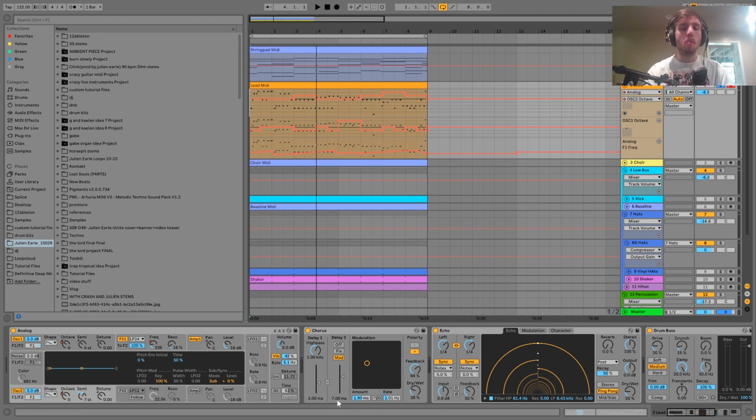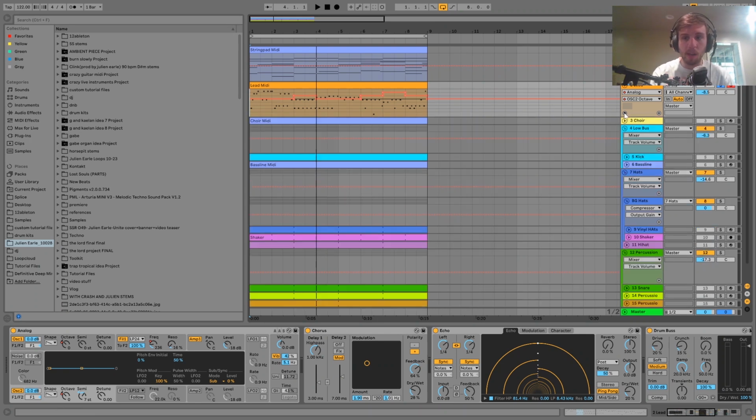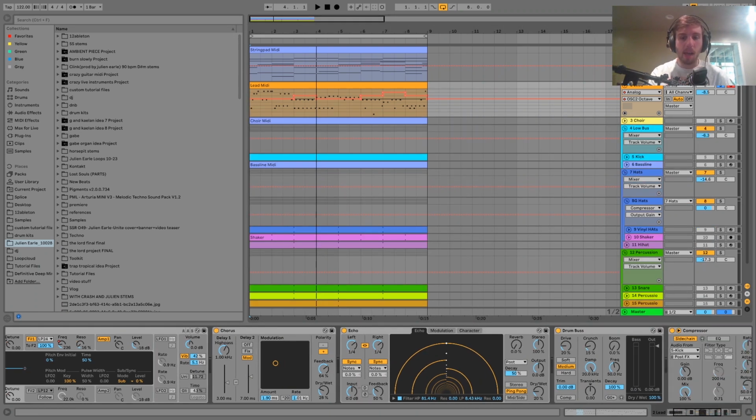And then after the synth, with that one, we just have it going through a bit of chorus and then a bit of echo. You can see the echo is just doing quarter notes. It just gives it a lot of space. I've got it on the ping pong setting.